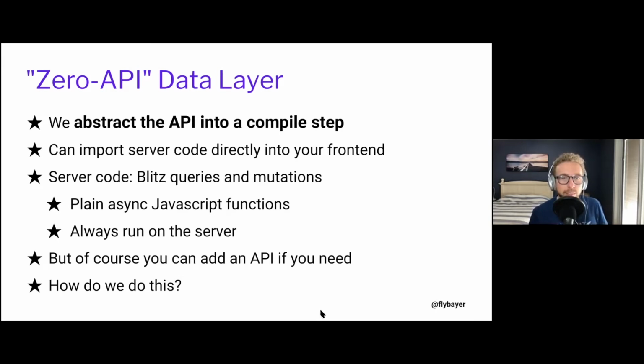So we have a compile step that swaps out those function imports with an API client. Okay, so on the server, we turn those into API endpoints, and then on the client, we turn that into a fetch call, and then we have hooks that are built on React Query that manages all the caching and things, and so it's a really, really nice experience.